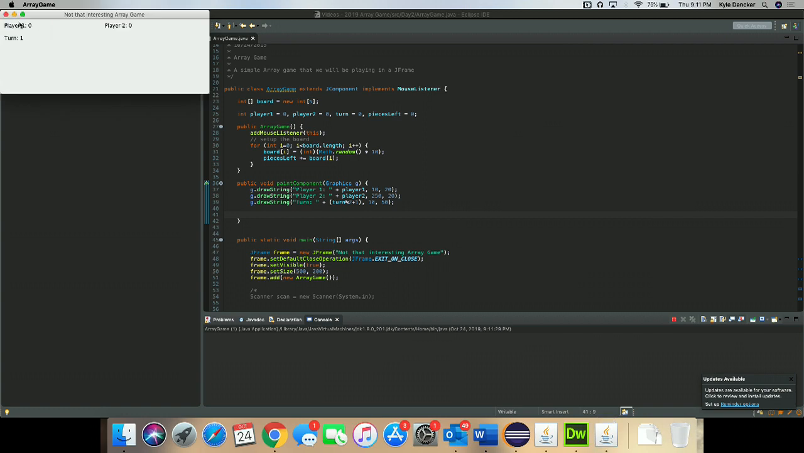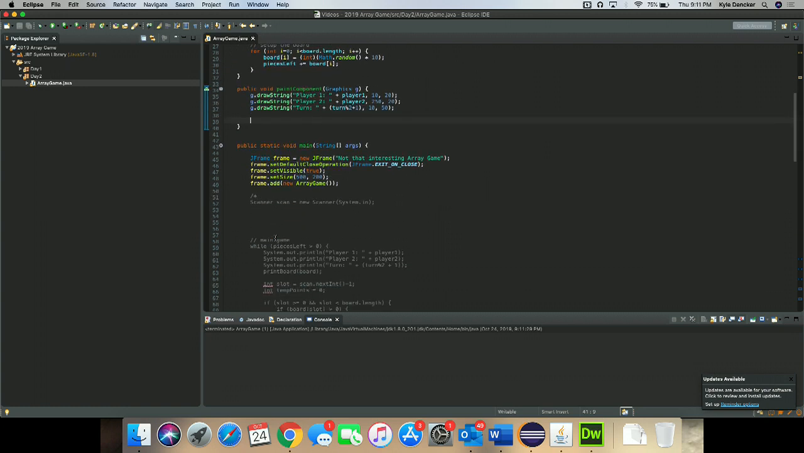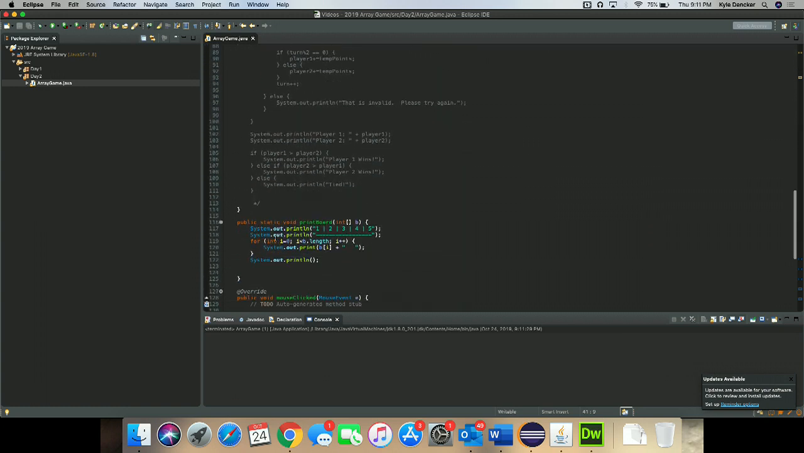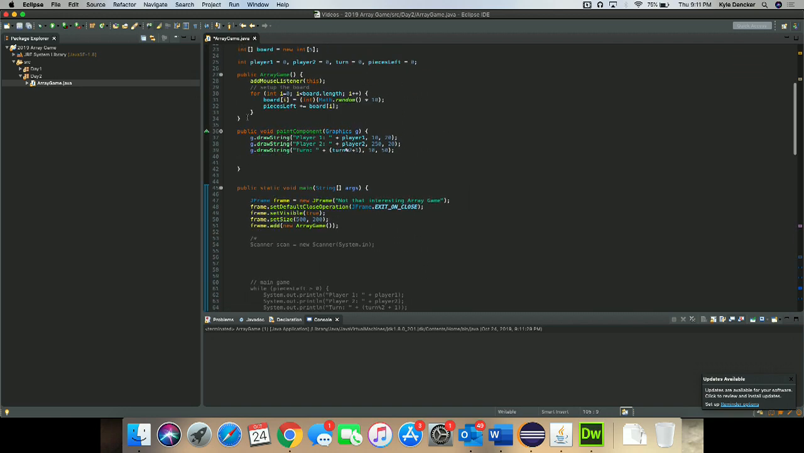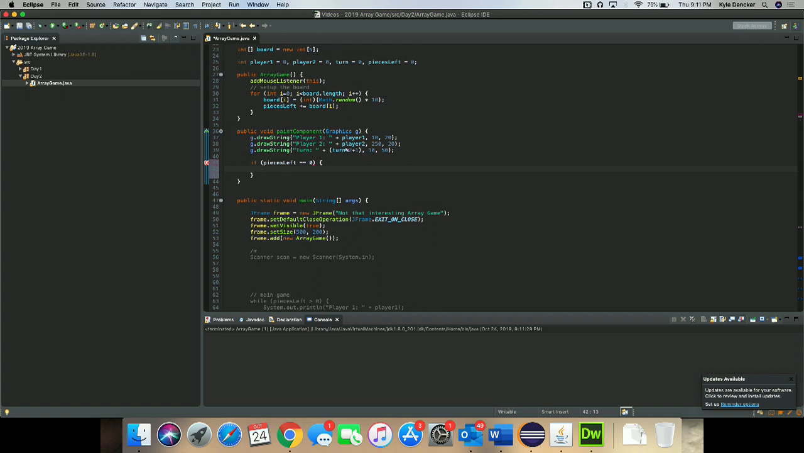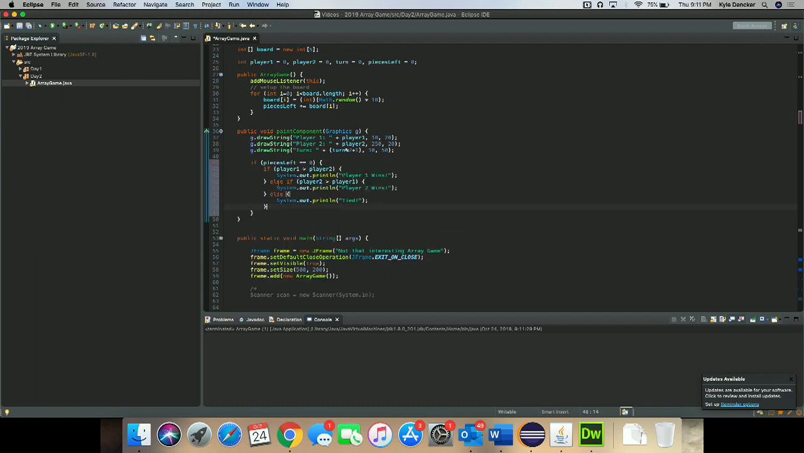Great. I probably also want to tell who's the winner. So I'm going to come over here and get the winner code right here. I'm going to cut that out as well. And if pieces left is equal to 0, then we need to determine who the winner is. So I'm going to paste that in.